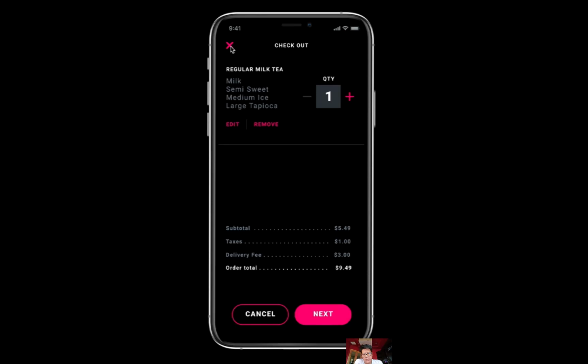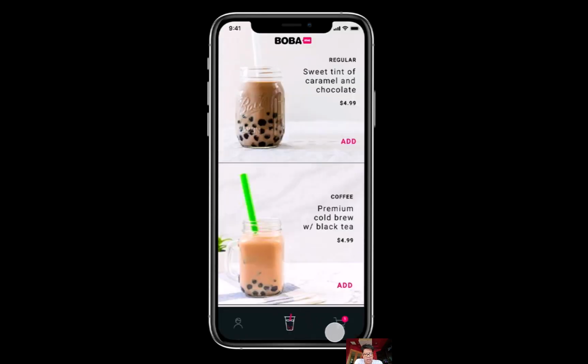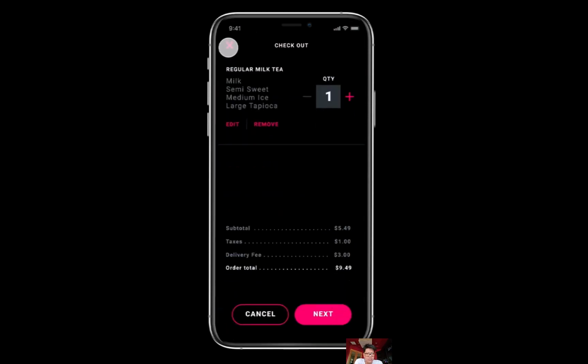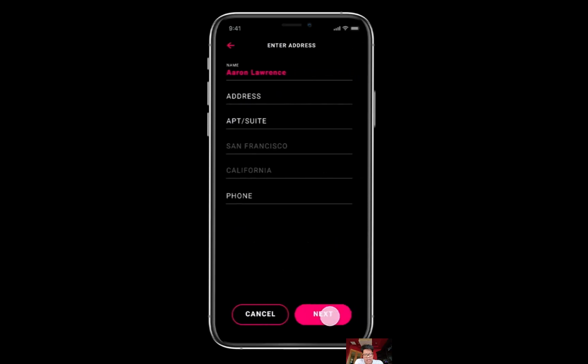fee, and then I go to next if I continue or close out of this particular box, and then I can go back to it as well. So my shopping cart will always be there. Let's say I want to go check out now.